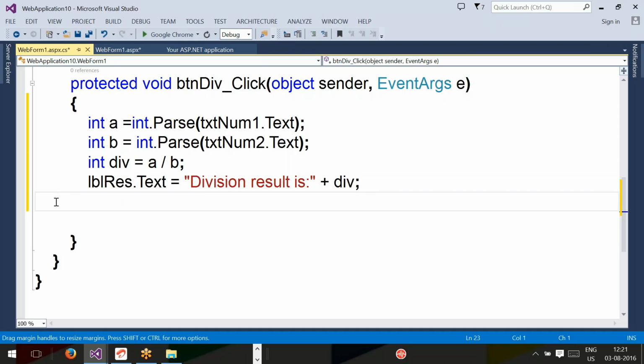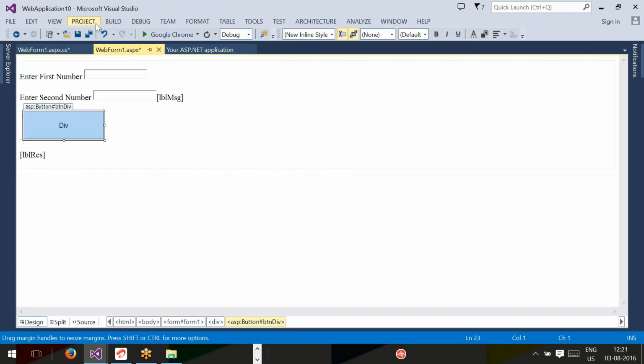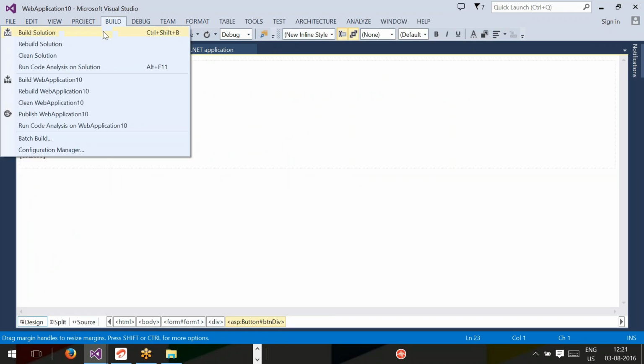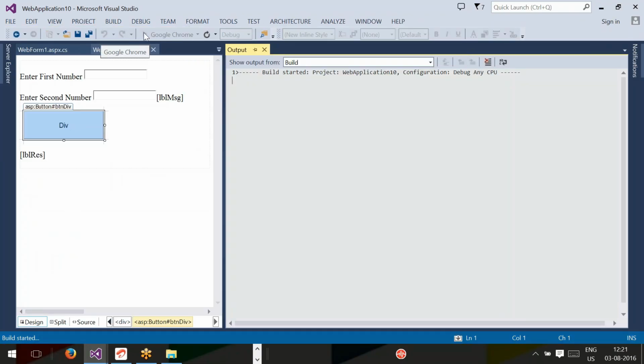Okay, so this is the story. Now you can observe this one. First, I didn't implement the exception handling mechanism. Compilation and execution, you observe.